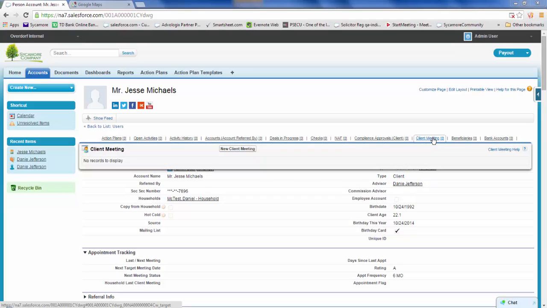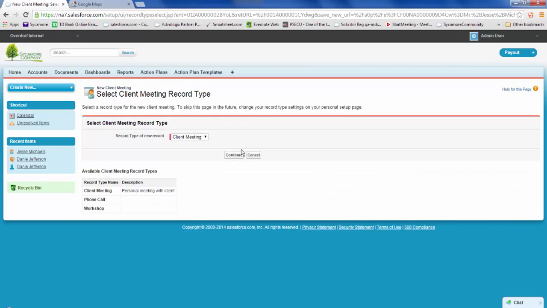So we're going to go into the client meeting hyperlink of the client's account record, click New Client Meeting. From here, we are given a choice as to what type of client meeting we're going to create. You could select client meeting or phone call. Workshop is a different type of client meeting and is covered in a separate tutorial.